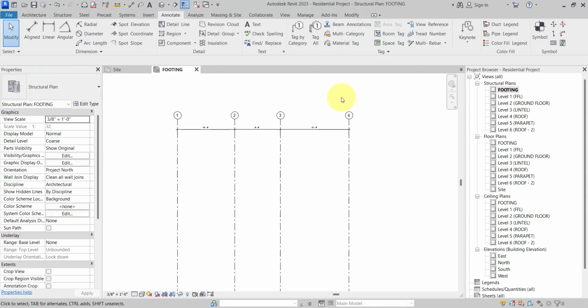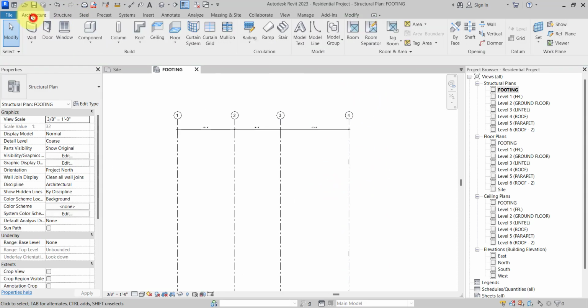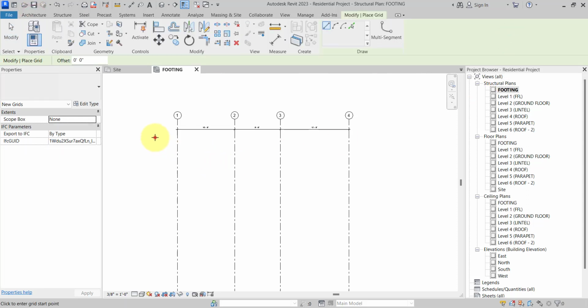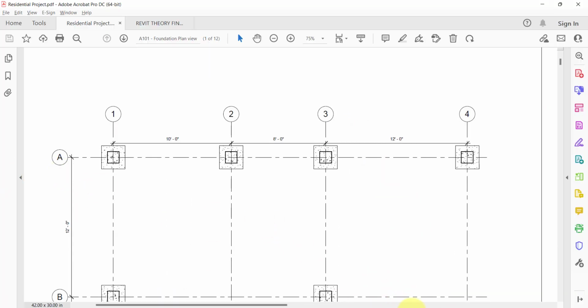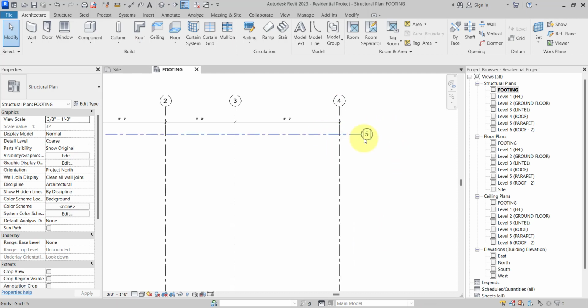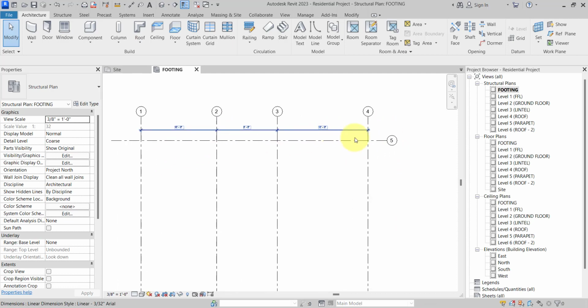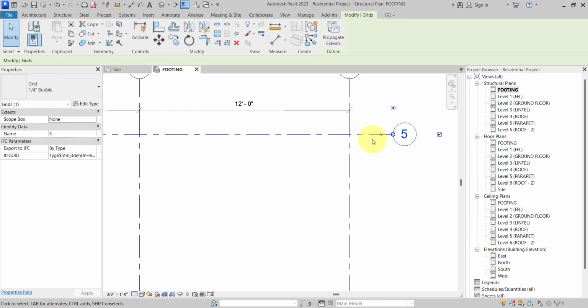Okay. Now we will create a horizontal grid. So going to the Architecture tab, click on the Grid command and create one horizontal grid. And what is the name of that horizontal grid? A. Okay. It doesn't matter whether the label is available on this side or this side. So let me select the grid, click on the field, rename it to capital A and press Enter.